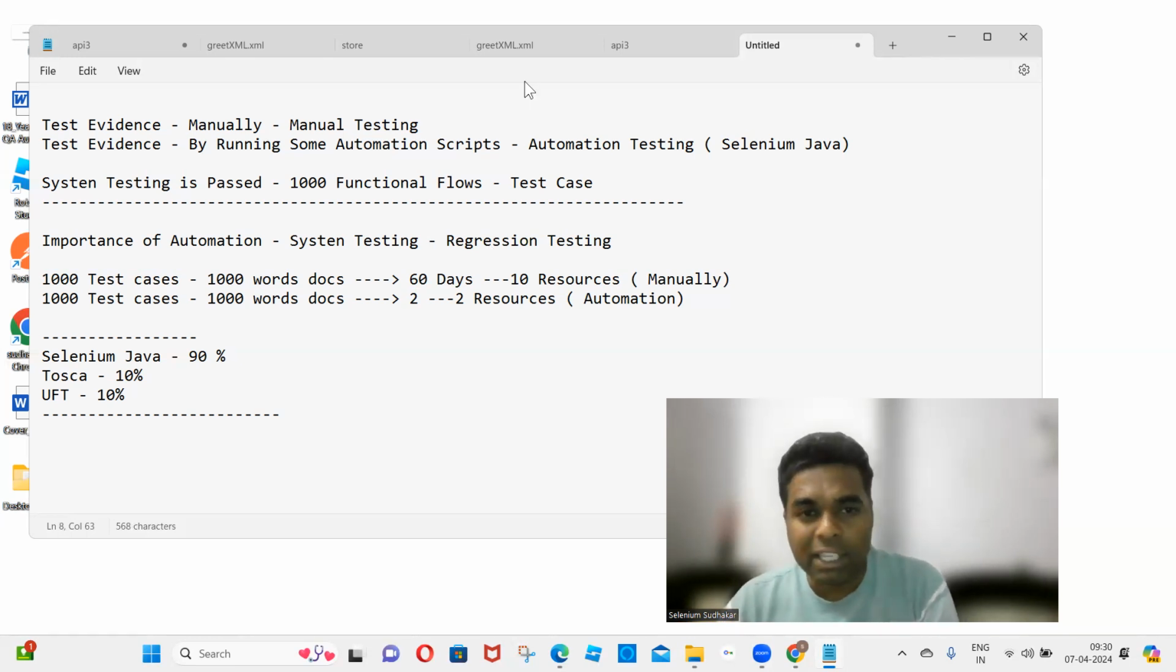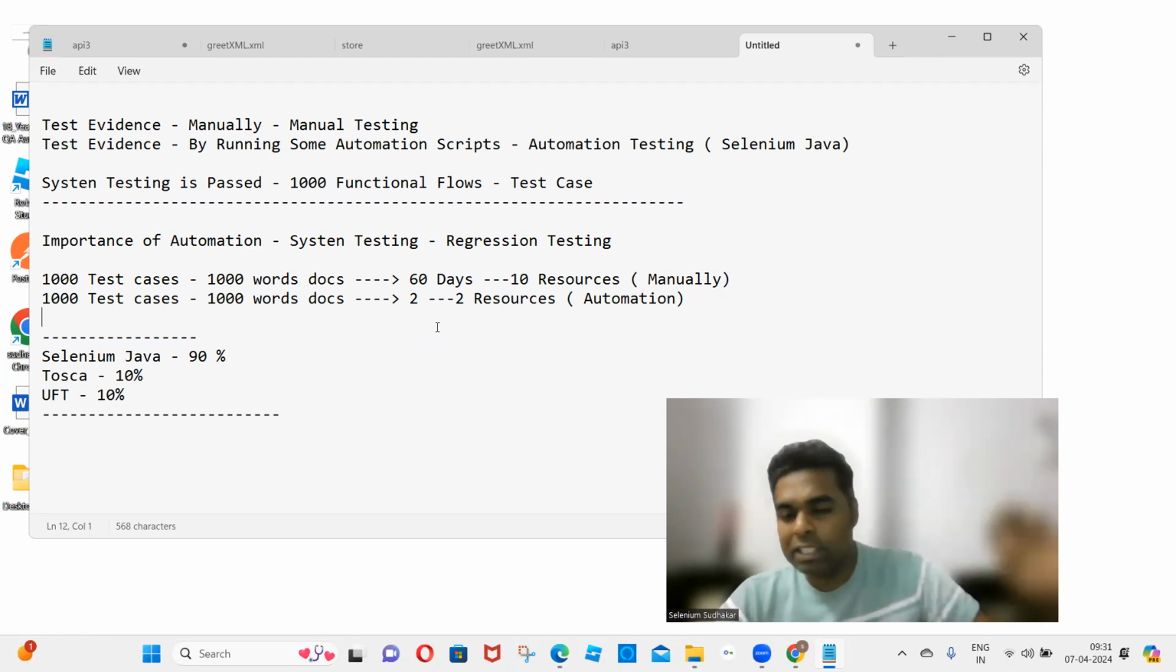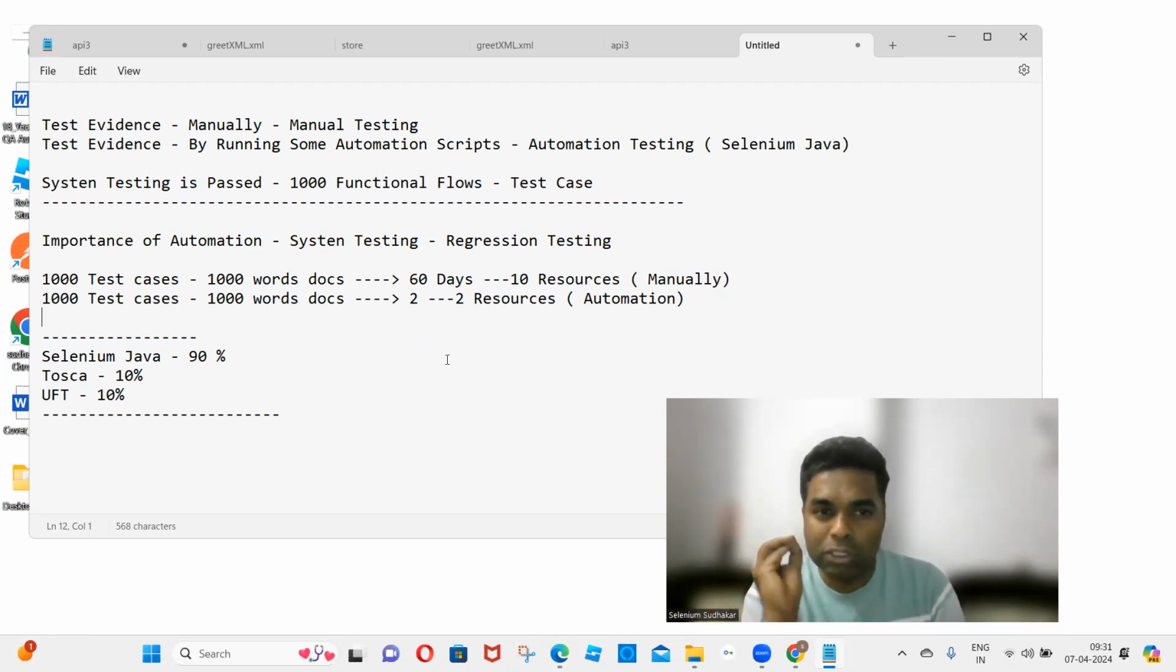To do regression testing in a manual approach, it takes 60 days. With automation, it takes only 2 days with 2 resources. So it will save a lot of budget and time for the client. Otherwise I need to engage so many resources and wait an additional 58 days. That's a time-consuming process, and I cannot take my business decisions quickly. That's why all organizations prefer automation for system testing or regression testing. So that's about the importance of Selenium Java.